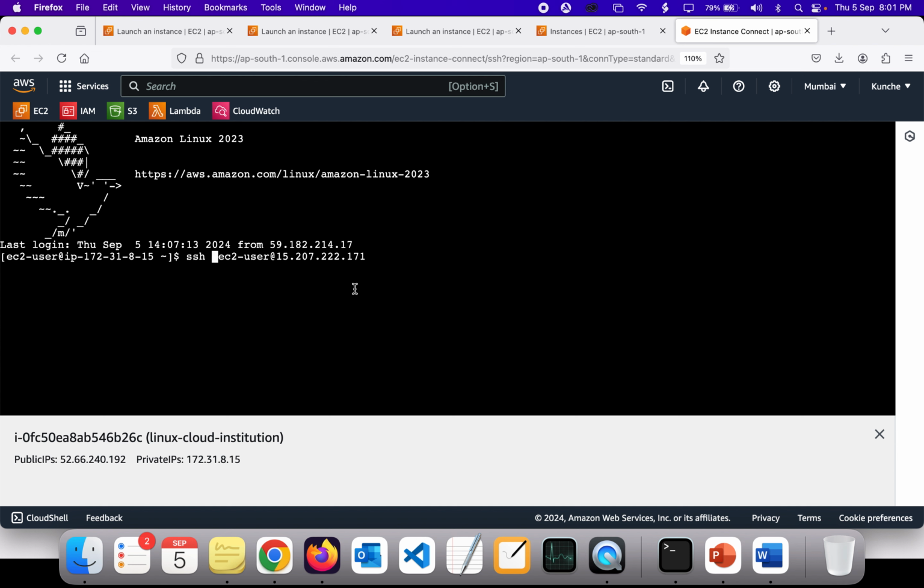Okay, because we don't have root authentication enabled for this machine. In the next sessions, we're going to see how to enable the root authentication for the EC2 instance.